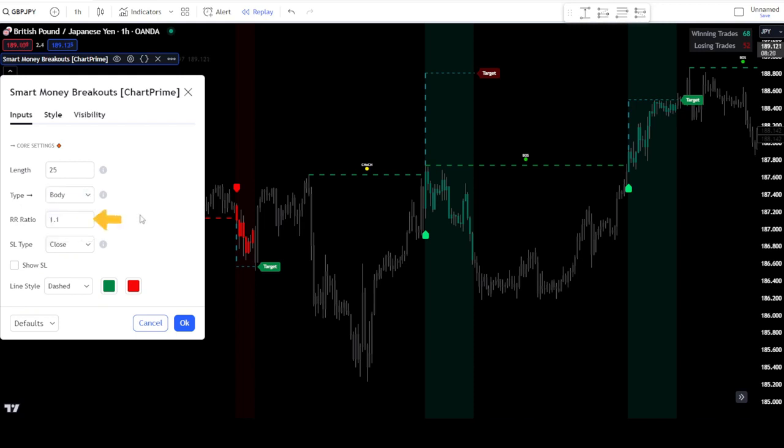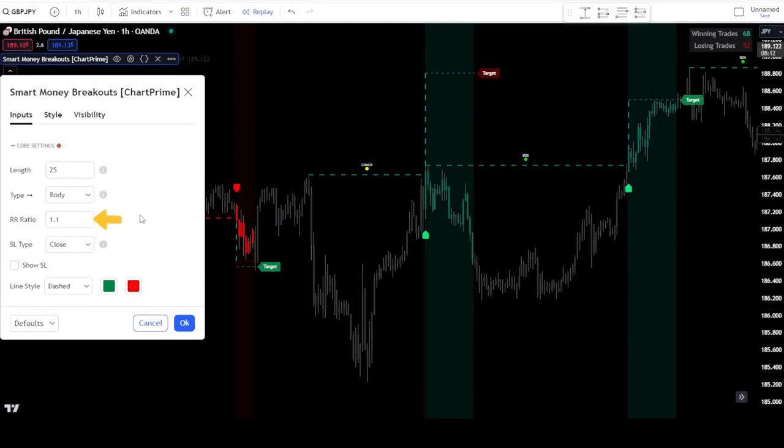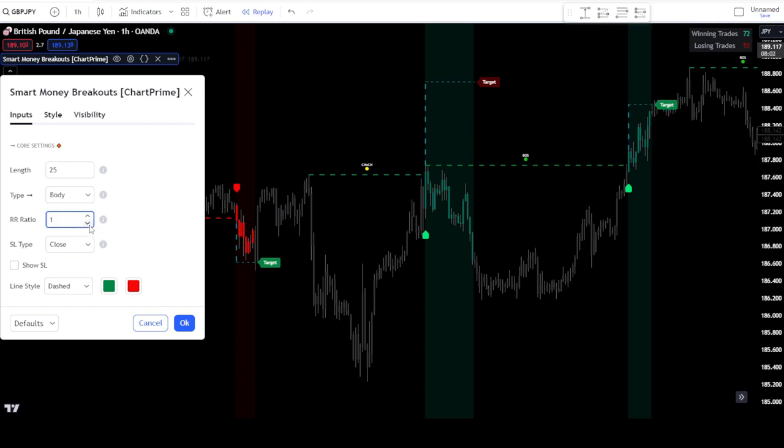Next, there's the Risk and Reward Ratio tab. This tab represents the amount of risk and reward ratio you want to set. In the default settings, the indicator will use a risk and reward ratio of 1 to 1.1. However, you can adjust the figures according to your preferences. For this simulation, just set the ratio to 1.